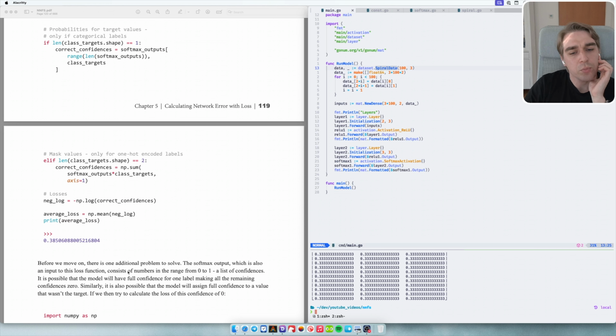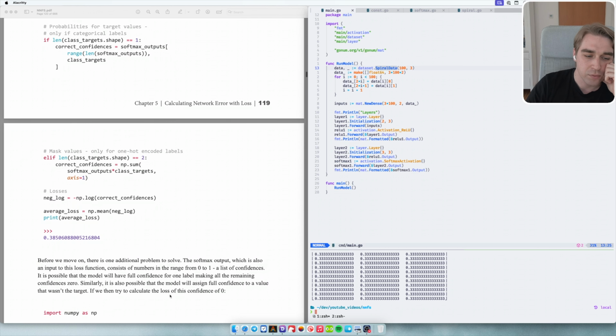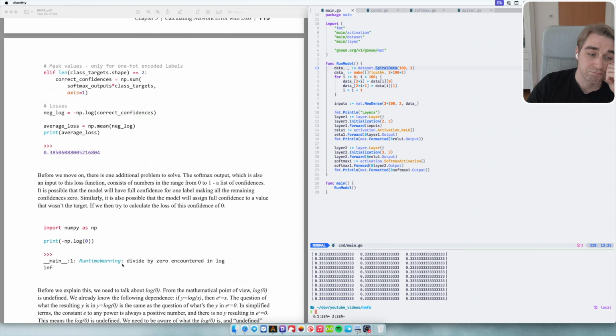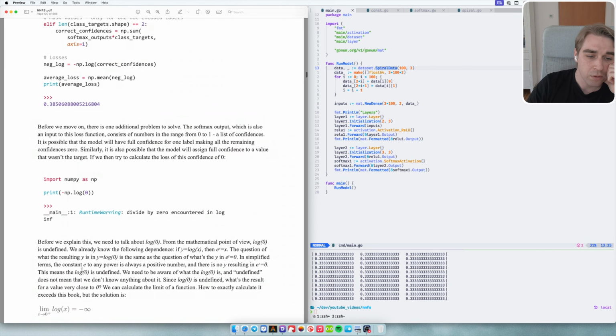The softmax output, which is also an input to this loss function, consists of numbers in the range from 0 to 1, a list of confidences. It is possible that the model will have full confidence for one label, making all the remaining confidences zeros. Similarly, it is also possible that the model will assign full confidence to a value that wasn't the target. If we then try to calculate the loss for a confidence of 0, yeah, you cannot. Before I explain this, we need to talk about the logarithm.